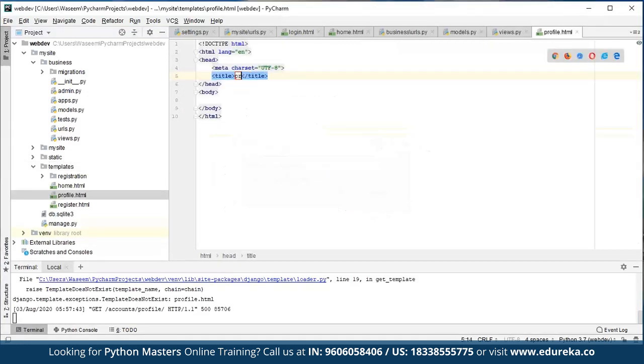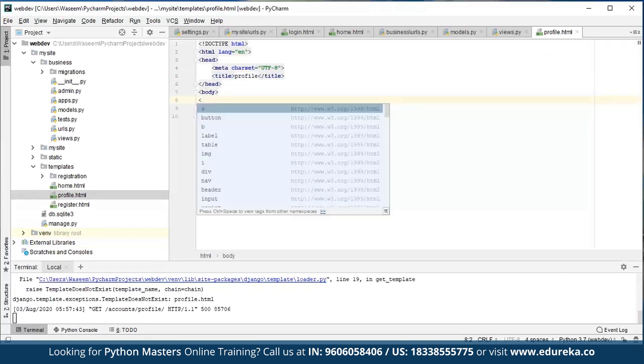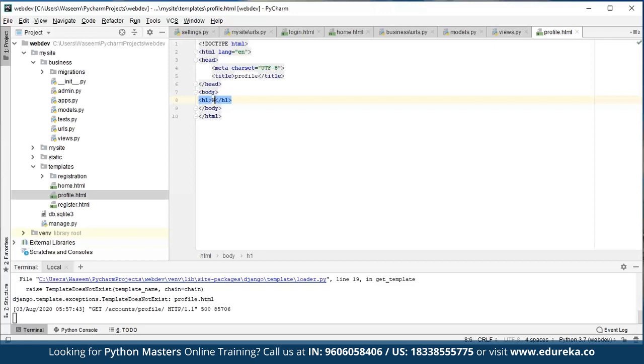All right, so let's say, welcome to your profile page, and this is username. So let's just see if we are able to get that. All right, so using the user class over there, we are able to get the username, and this is how we can get the values of current users.